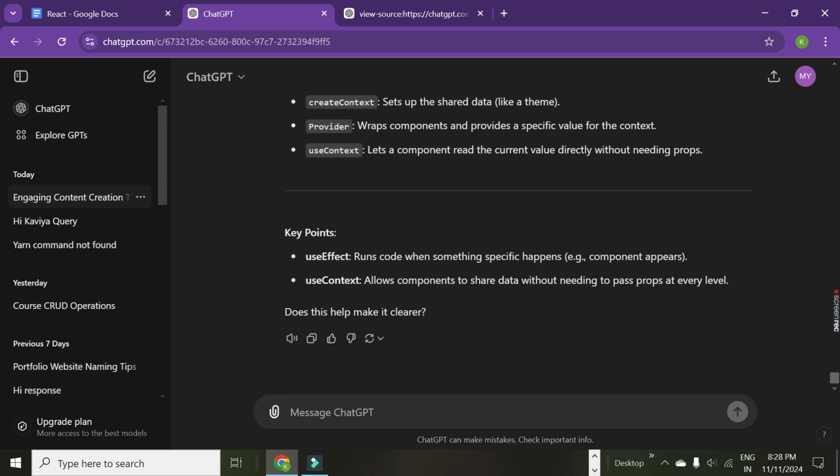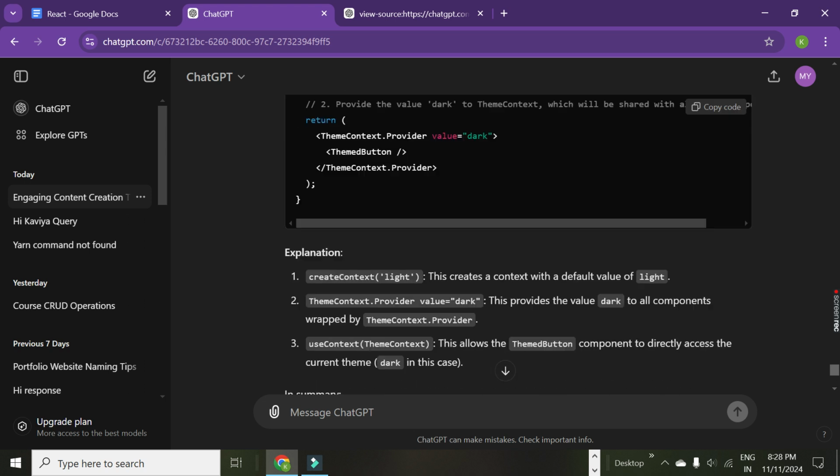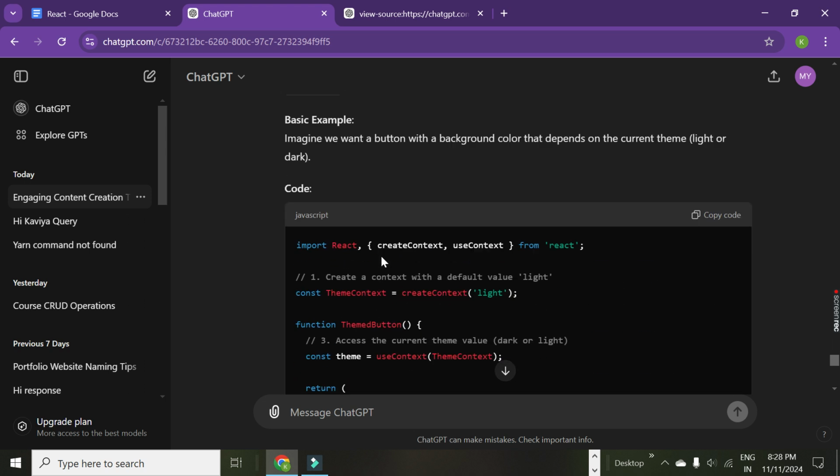So useEffect runs code when something specific happens, for example when a component appears. And useContext allows components to share data without needing to pass props at every level. So this is the usage of useEffect and useContext.